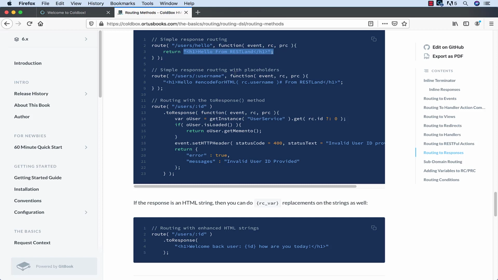Here's a little bit more of an involved example. Route going to, instead of /users and a hard-coded link like hello, it goes to the placeholder username, and username will become a value in the RC scope in your application. You can see I'm using it here as rc.username right there, again, as an inline variable in this function right in the middle of my route method call. I'm not actually going out to an event handler CFC to execute this.